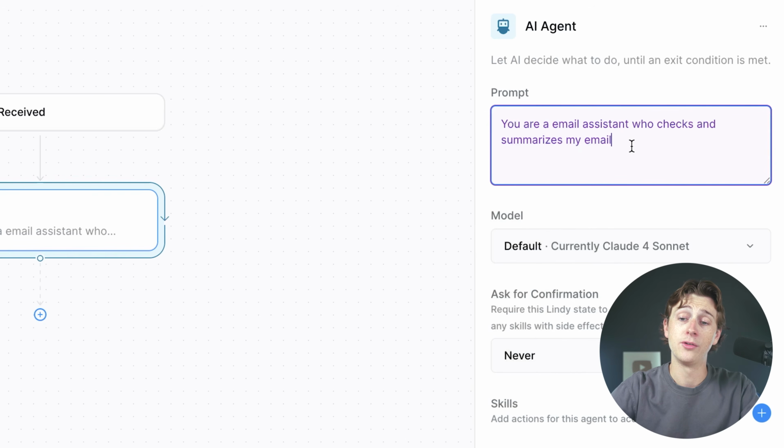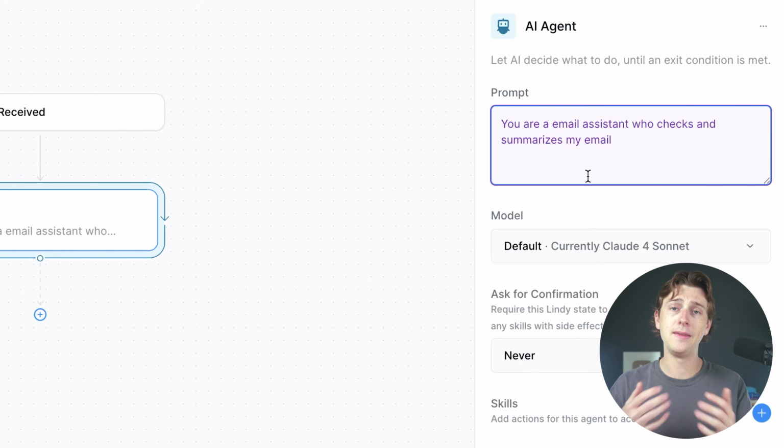Also, pro tip here, you can head over to any of the really popular LLMs out there and use them to craft prompts for these kinds of AI agents, right? So I can go to Google Gemini or ChatGPT and ask it, please write me a prompt for an AI agent that works as an email assistant. And then it will go ahead and do that for me, which is pretty helpful.